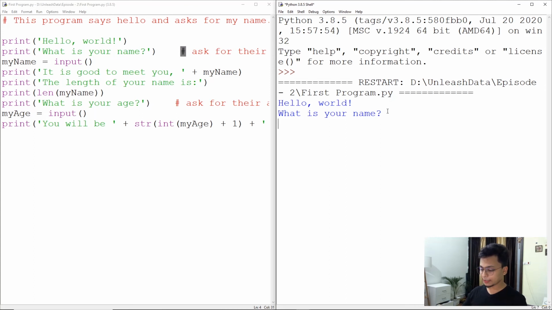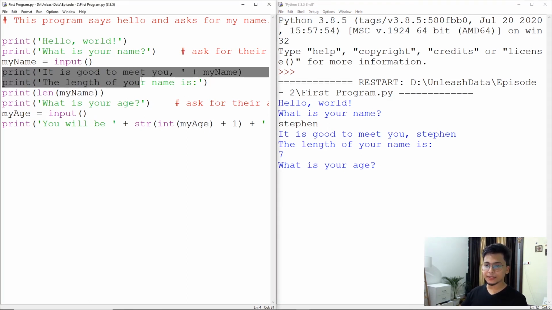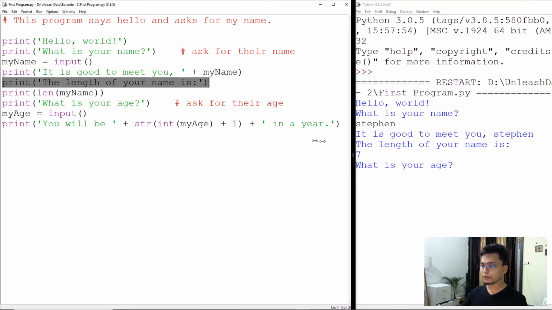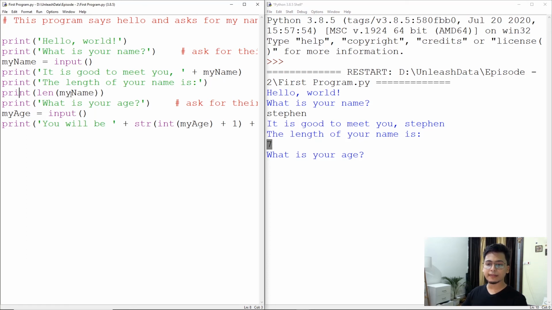Now I go ahead and type my name, this time Stephen, and then I press enter. When I press enter, this line gets executed. It says it is good to meet you, then my name, which is Stephen. Here we have stored the value Stephen in the variable my name. And the next line is the length of your name is, right? And how do I get the length? From this statement, print length my name. The my name variable has Stephen, and it is passed inside the length function. It is going to return the number of characters, and then I get 7.